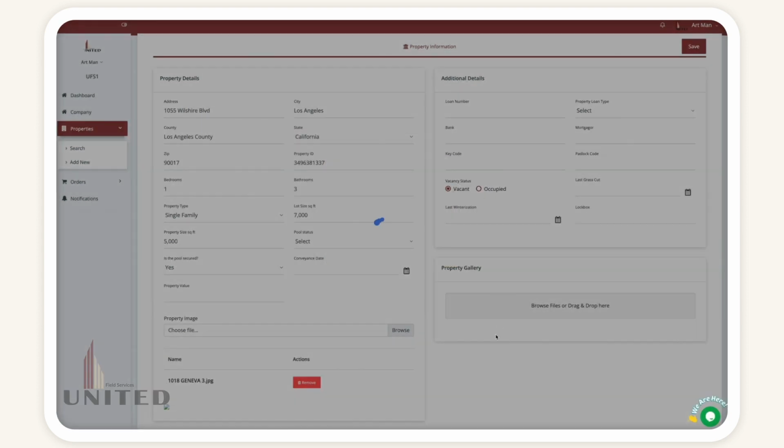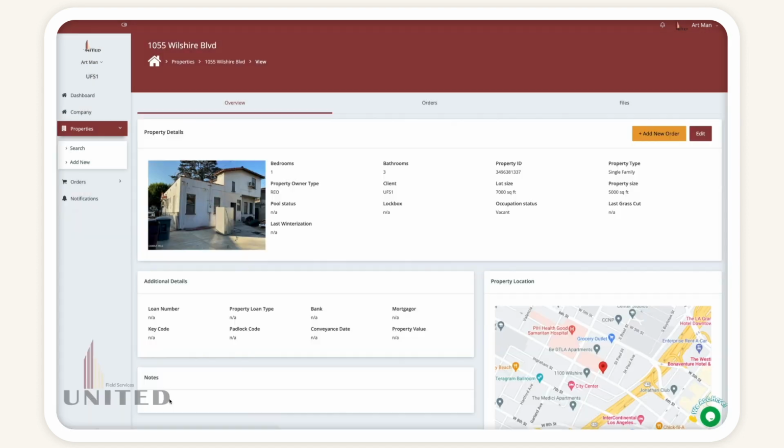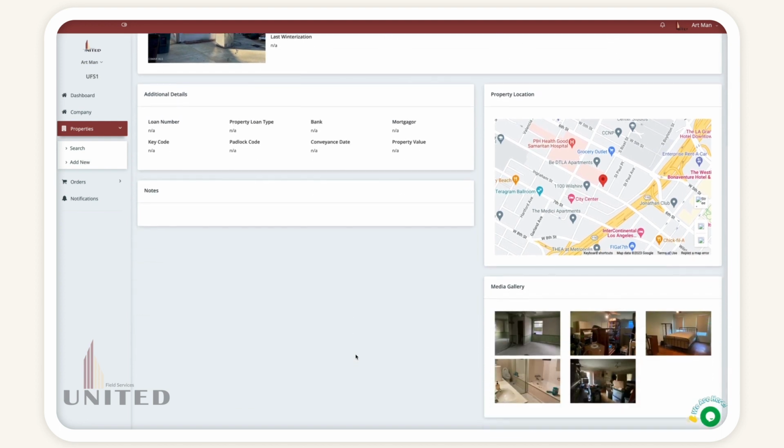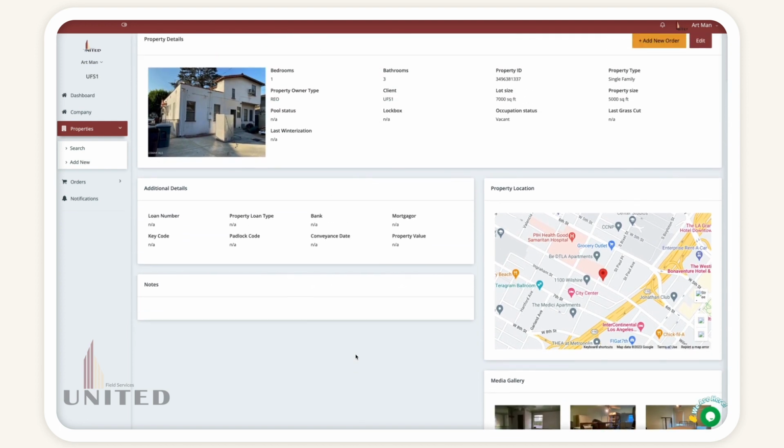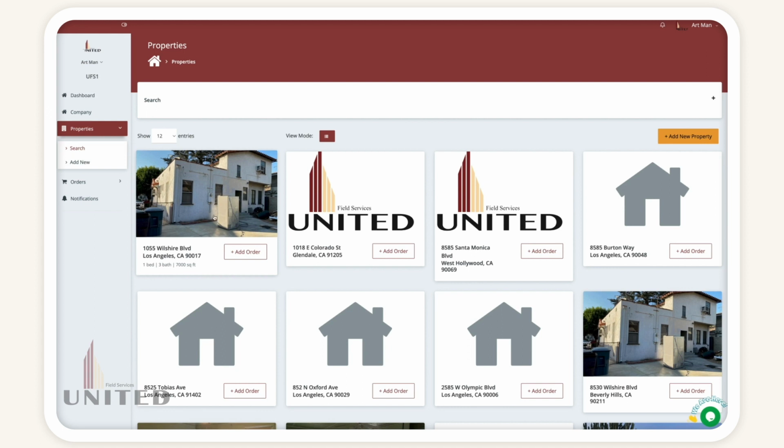Once you've filled in all the necessary information and uploaded photos, click the Save button to add the property to your account. To view your newly added property, scroll down to the Properties section on your main dashboard and click Search to bring up a list of all your properties.